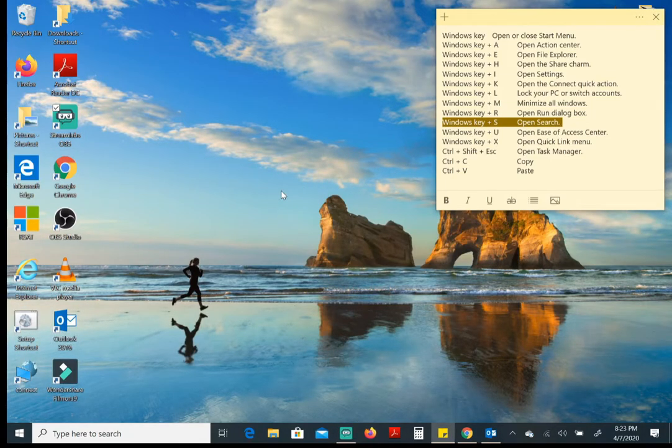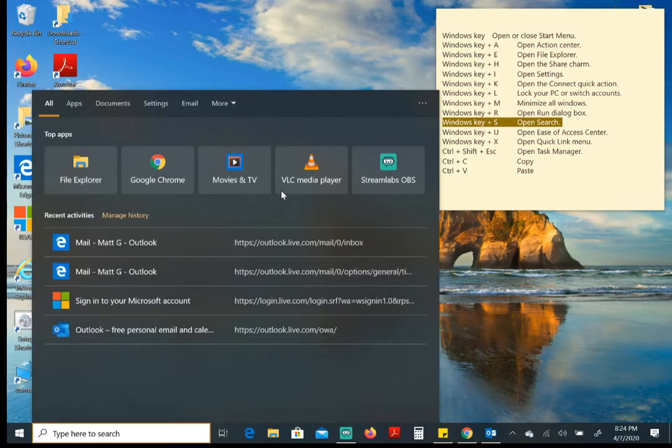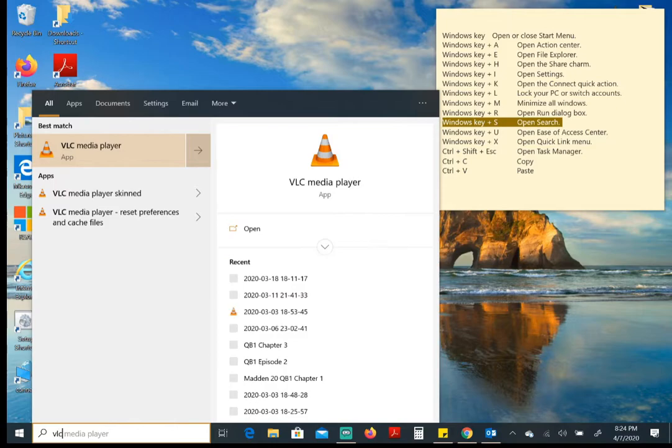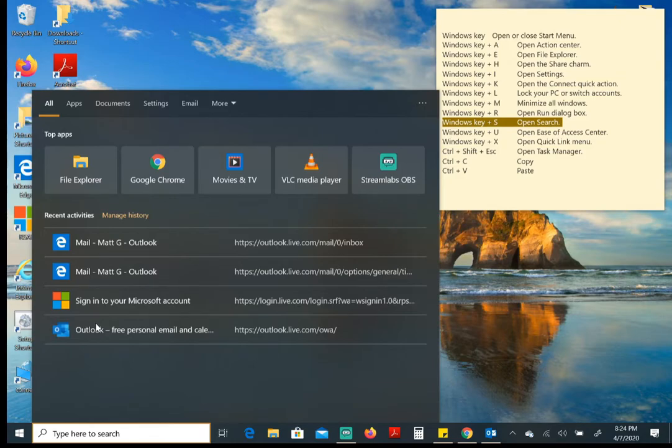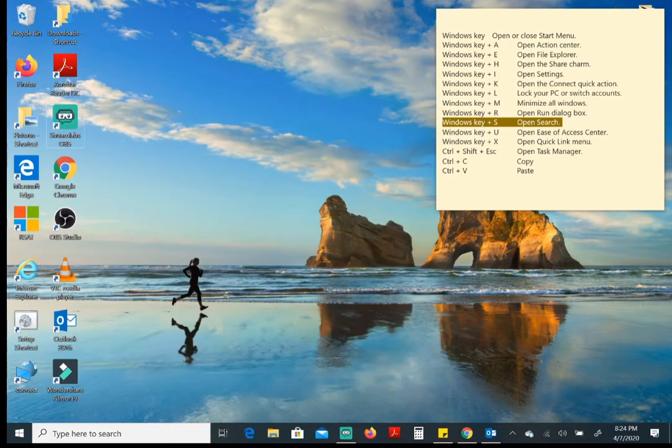Okay, Windows key plus S opens up the search bar. If I hold in that Windows key and I press S, it brings up the search bar down here. It pops right up, and you can search for whatever you want. Just search for VLC media player, and right there it is, VLC. Whatever you want to search for, just type it in, and it will show the top results right here. So Windows key plus S opens up the search bar. Instead of clicking it and then typing, you can just do Windows key plus S.